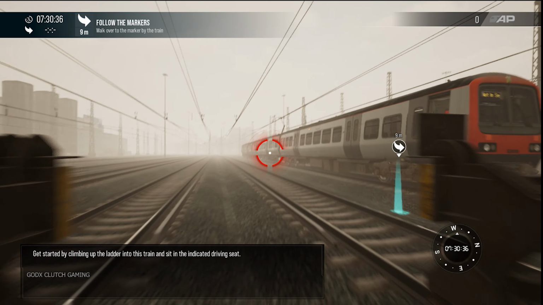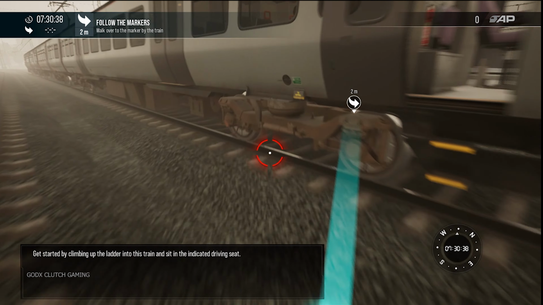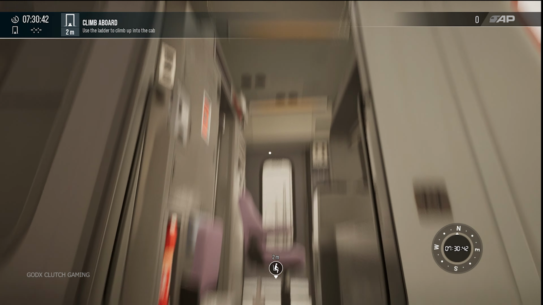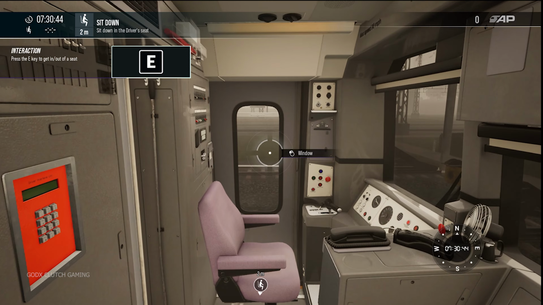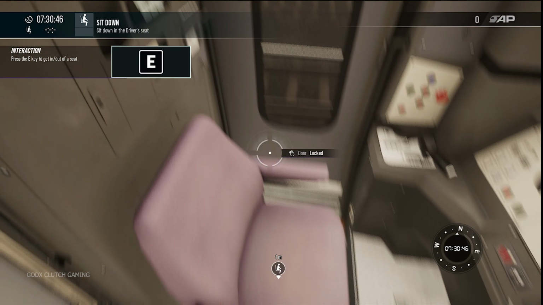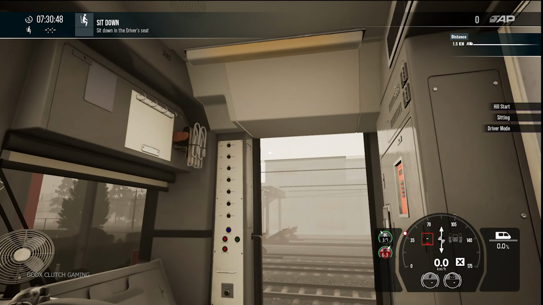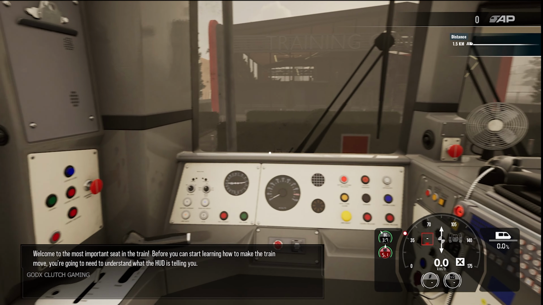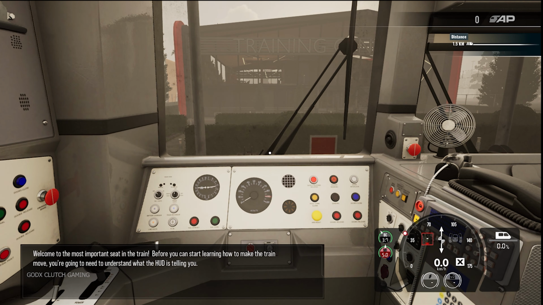Get started by climbing up the ladder into this train and sit in the driver's seat. Welcome to the most important seat in the train. Before you can start learning how to make the train move, you're going to need to understand what the HUD is telling you.